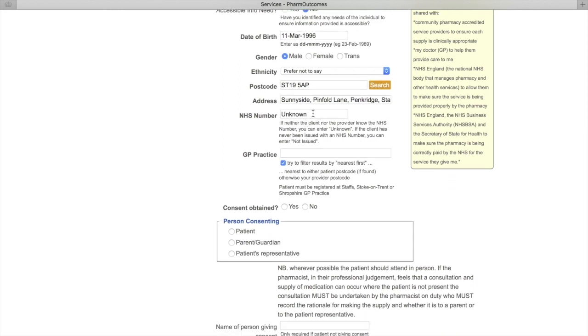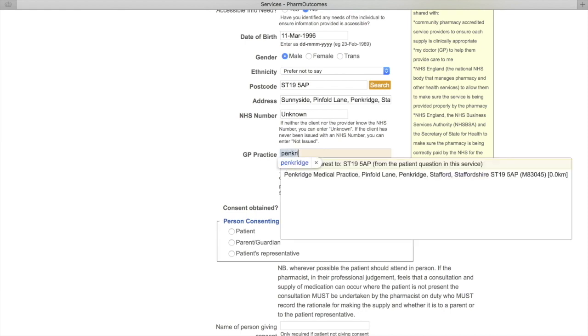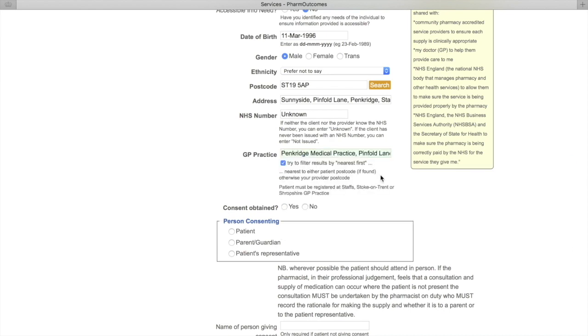If you know the NHS number, you can add it here. If you don't know, then you need to type in unknown, and then it will ask for the GP practice. So we'll put the start of the name and it will start to come up with these, and you just choose the correct GP practice.